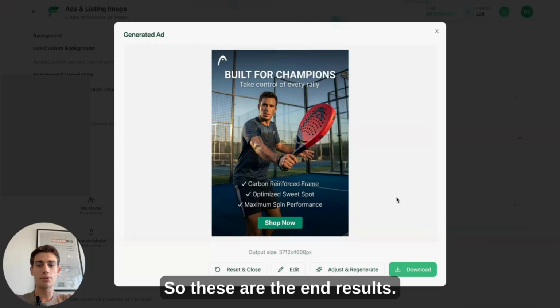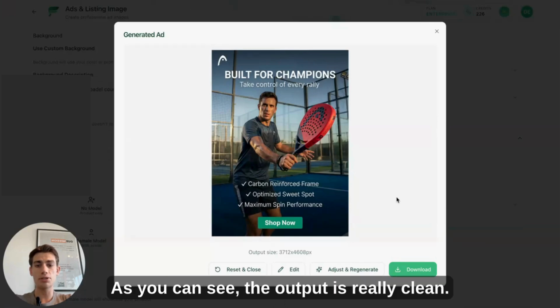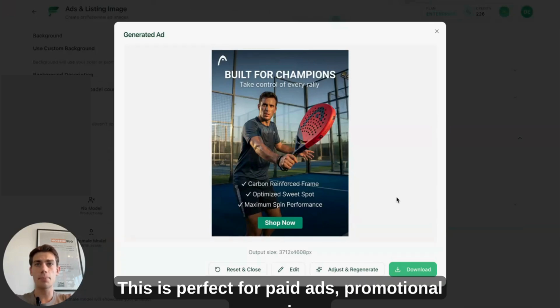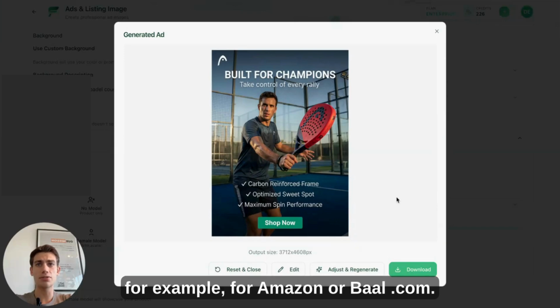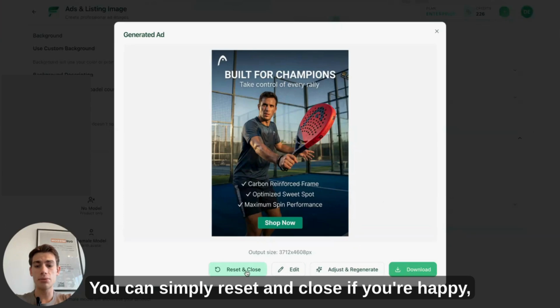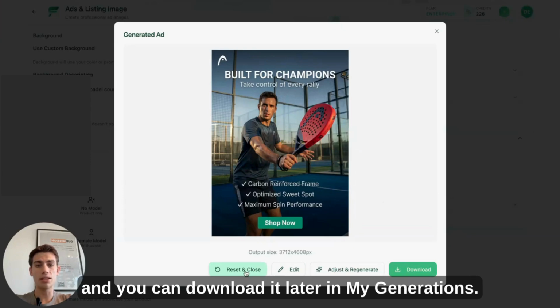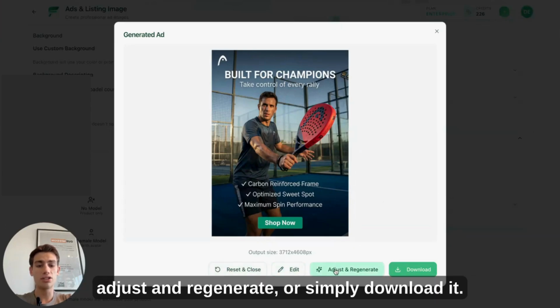So these are the end results. As you can see, the output is really clean. This is perfect for paid ads, promotional campaigns, product launches, and listing creations, for example, for Amazon or Bol.com. You can simply reset and close if you're happy, and you can download it later in My Generations. You can edit it, adjust and regenerate, or simply download it.